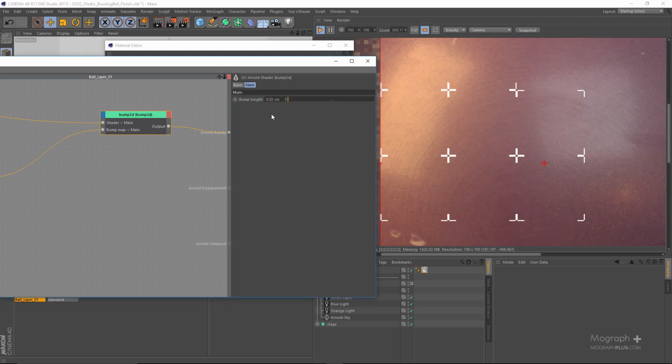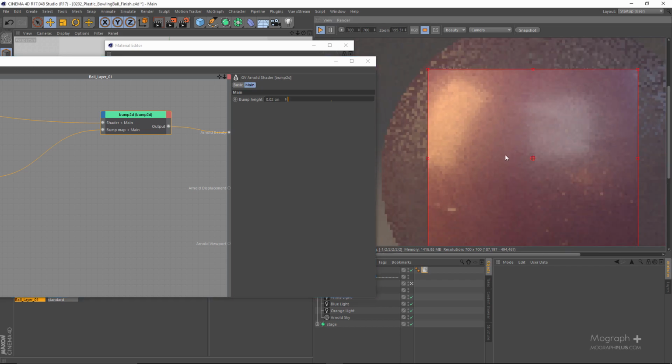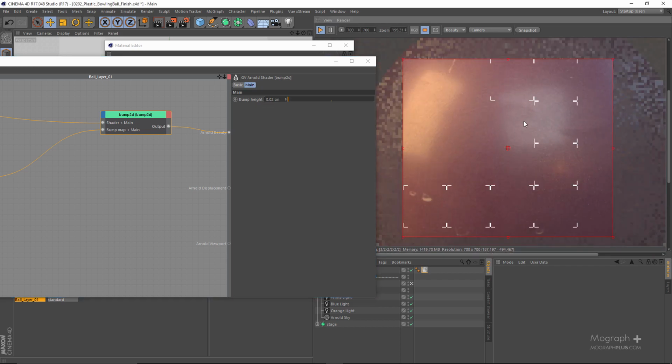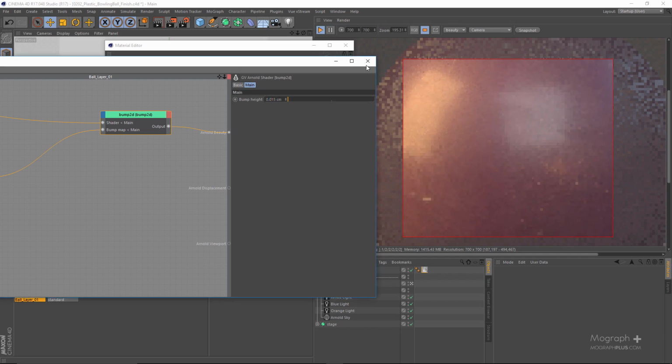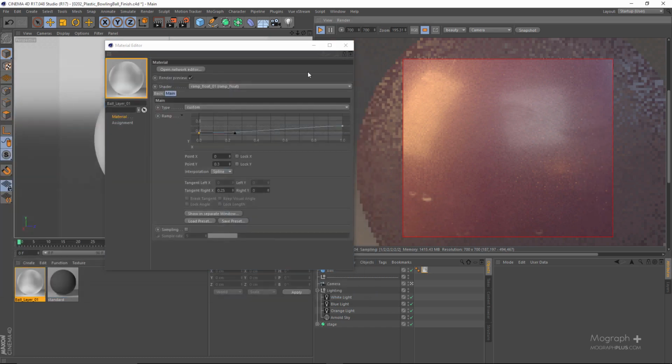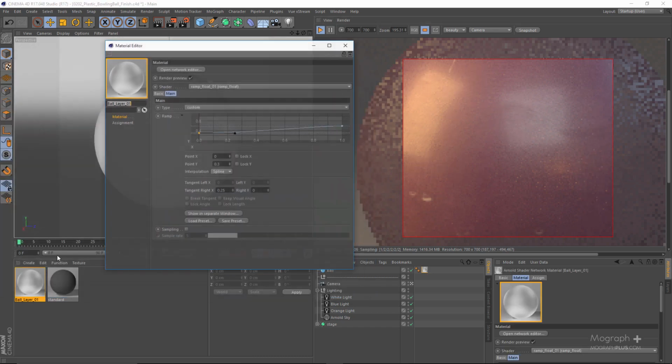Something like 1 point. So I think it's very close to what we want. It's subtle, even I don't know. Maybe let's go to something like 0.15 here. That's good enough. So the shader is basically complete.